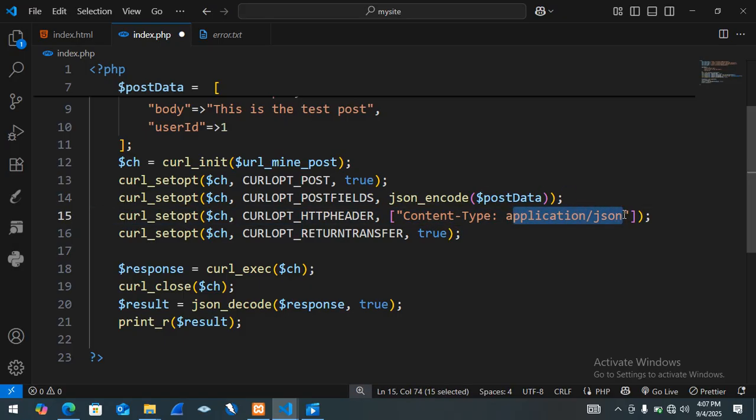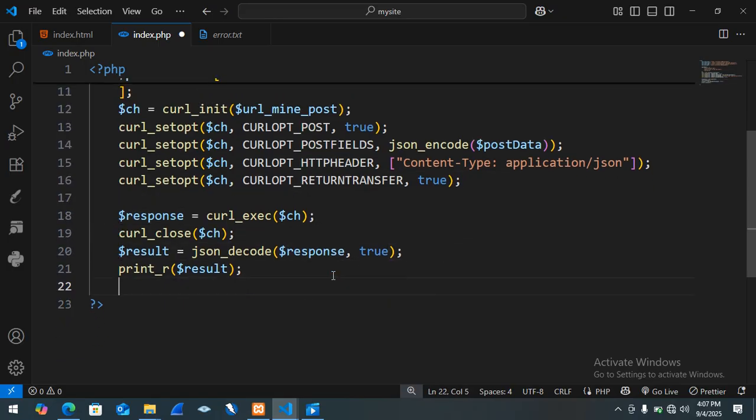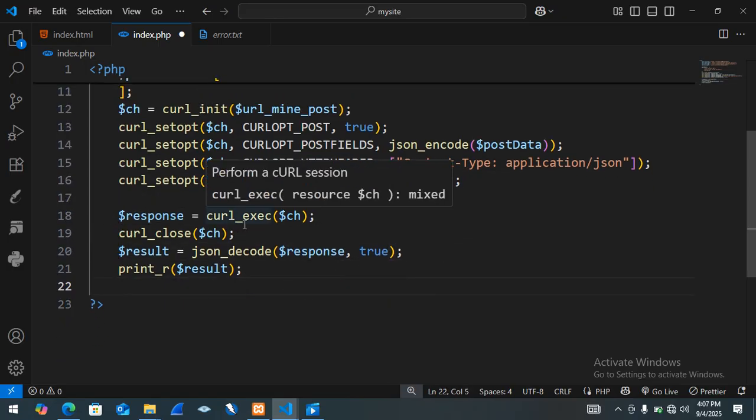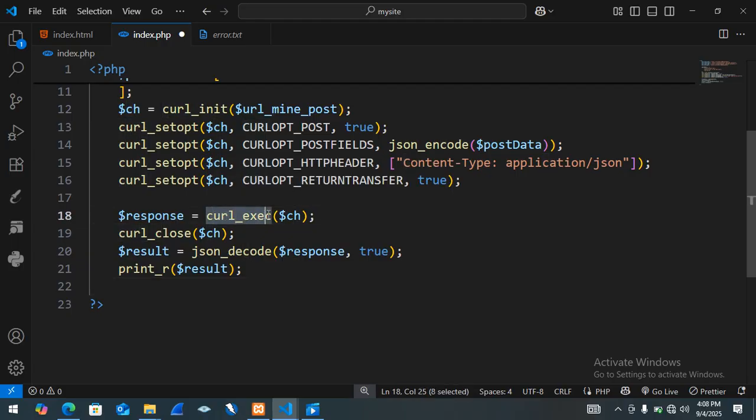If we don't specify, we might get some errors, some difficulties while sending this data. So we need to set another option, and this one is also a cURL option. This one is return transfer, and then we set it to true. Don't mind about it, but it is also important. So after doing that, we are going to get a response after executing.